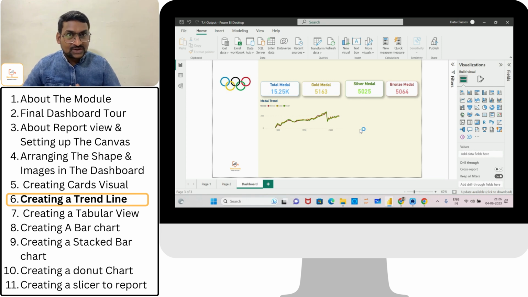It is always advisable, when you have a time series on one hand and another parameter on the second hand, to show the trend in a line chart. So that's why we have created a line chart, and now we have beautified that also.